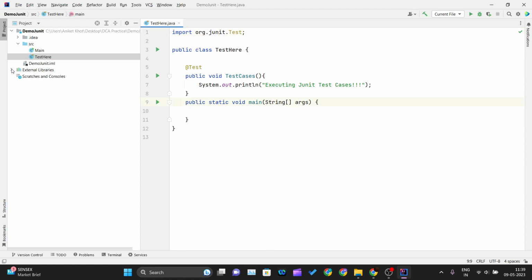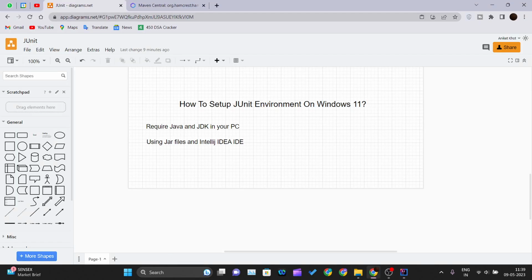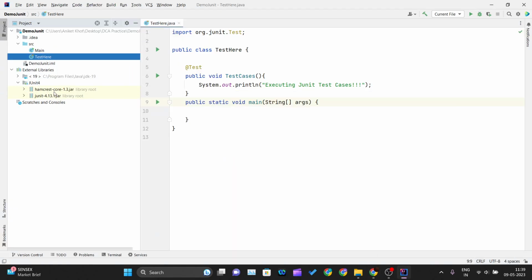When I click on the external libraries, you can see JUnit dependencies is getting added, and exactly the similar two files that we downloaded from the web are also automatically added to this external libraries folder. So this is how you can add the dependencies of JUnit in IntelliJ IDEA without manually downloading any files.